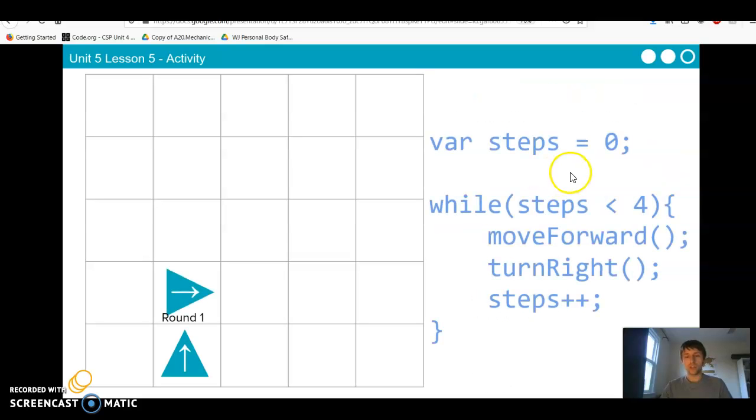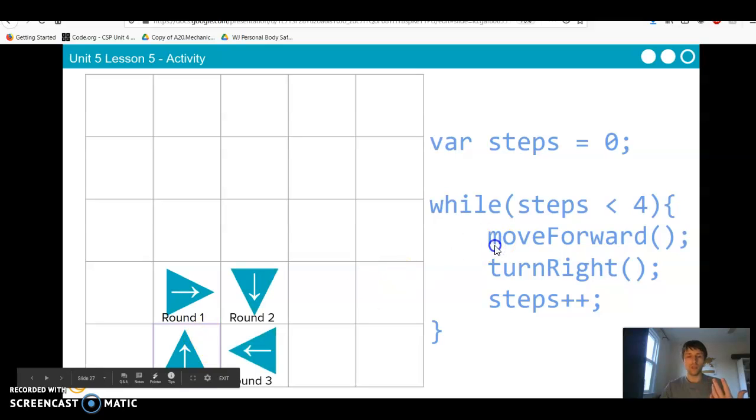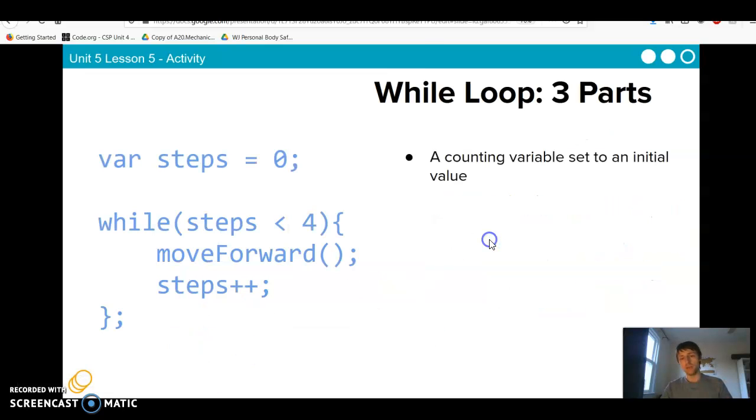Let's say we introduce some more ideas, so we could turn our robot to the right. So if we were to run this, well, steps is less than 4, and we would go forward and turn right 4 times: forward right, forward right, forward right, forward right, and that would end up being right where we started. Just another example for you.